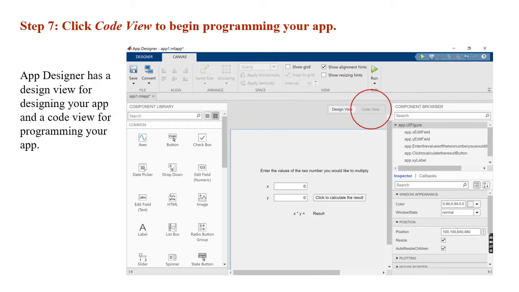The App Designer has a design view and a code view. The design view, from its name, allows you to visually design your app by simply dragging components from the component library, moving them around and rearranging them on the canvas. While the code view will allow you to program your app and design or code how you want the components to interact together, depending on the application, of course. So in step 7, we're going to click Code View in order to begin programming our app.